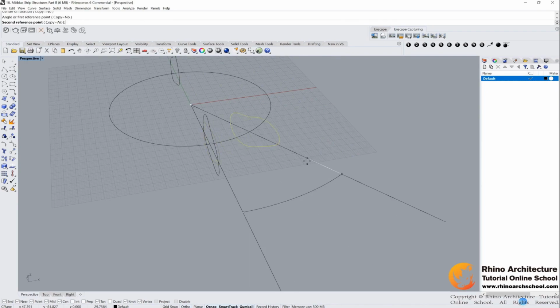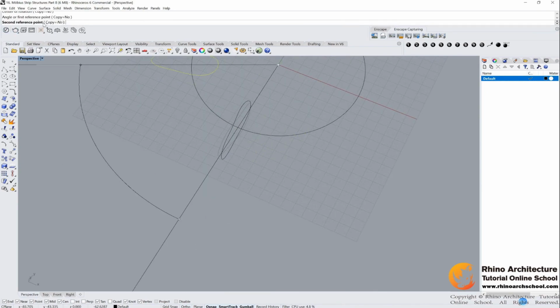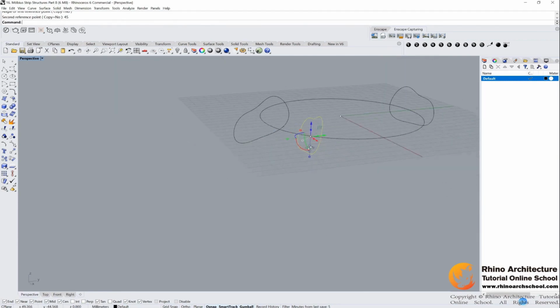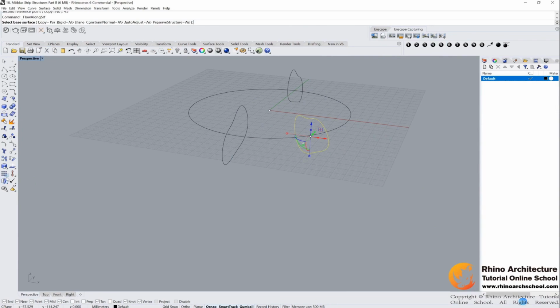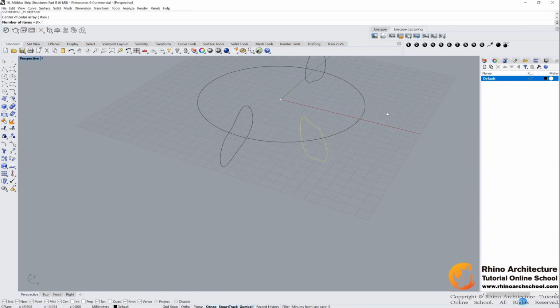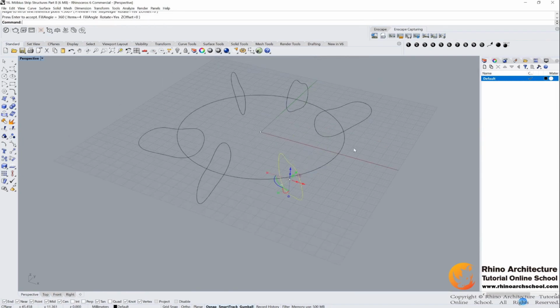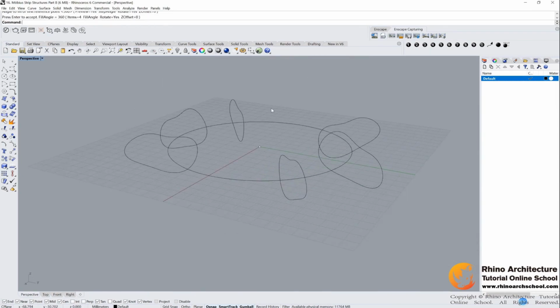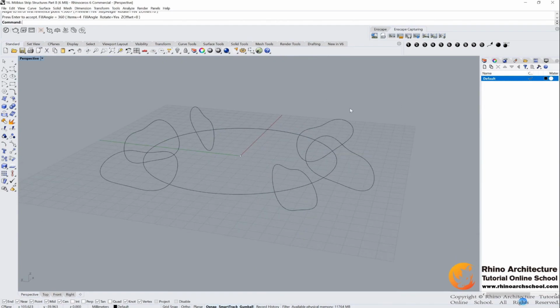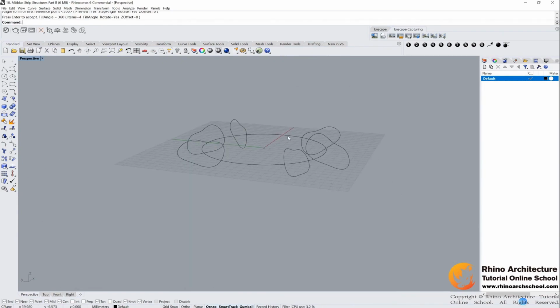Then use the rotate command. Hold shift, radial command bar. Second reference point is the angle. So I input 45 degrees, press enter. Then I use polar array. Check your command bar, center of polar array. This is our center point. And input 4. Press enter, okay. So we made 6 curved lines.